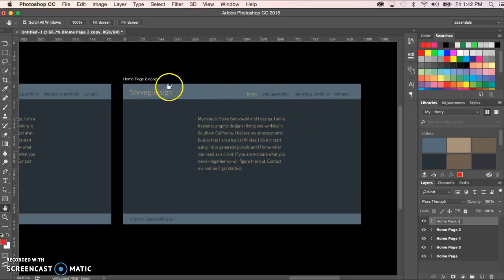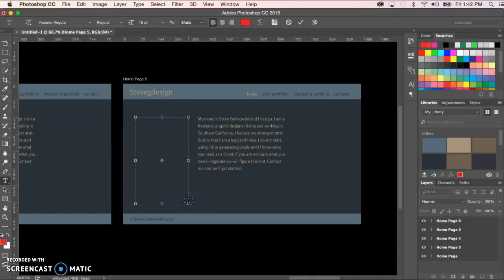Maybe I want to make this almost on the left over here look like a mobile menu, and then have most of my content over here. So first thing I could do here is just grab the text tool and draw out an area here for a new menu, and then just type in the home, maybe 2 spaces, and print portfolio, and so on.